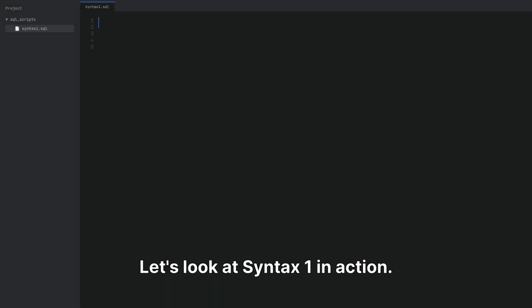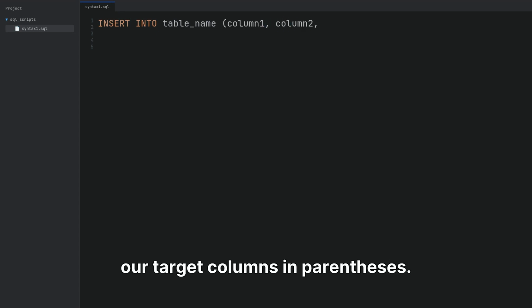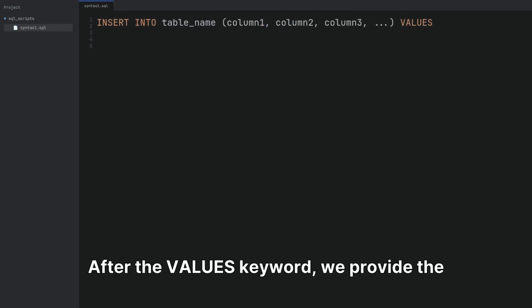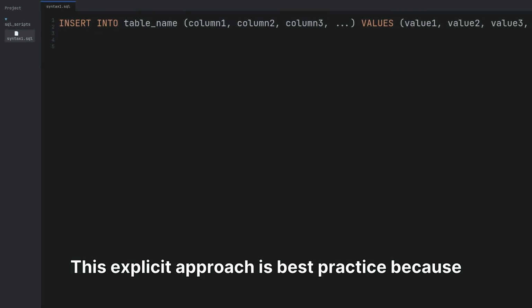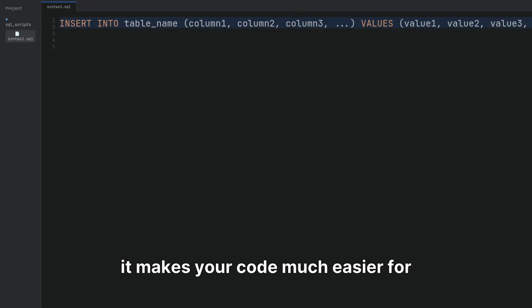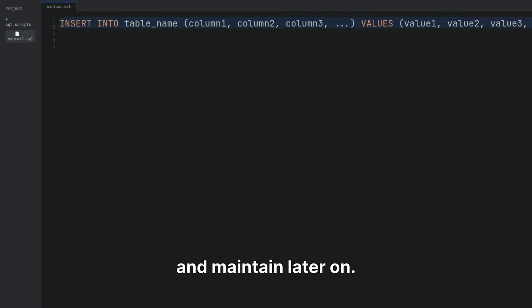Let's look at syntax 1 in action. We specify our table name, then list our target columns in parentheses. After the values keyword, we provide the corresponding data. This explicit approach is best practice because it makes your code much easier for other developers and QA testers to read and maintain later on.